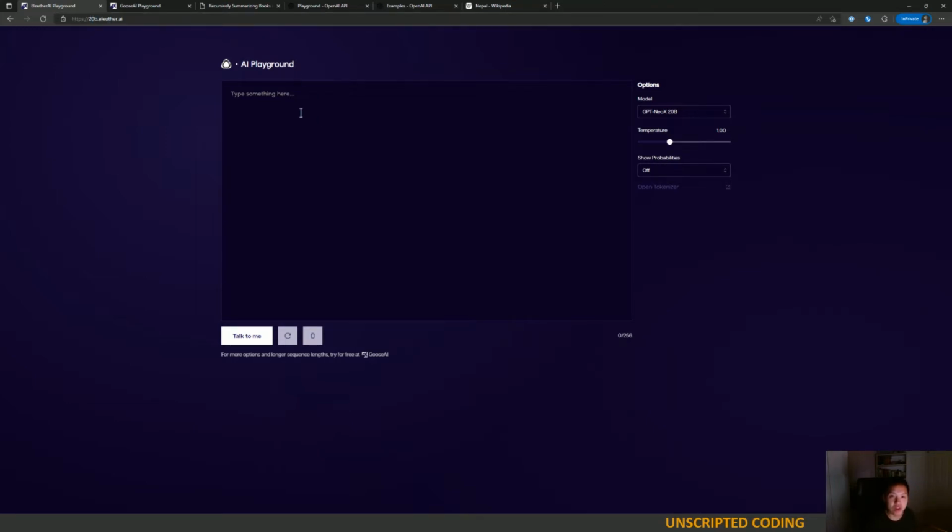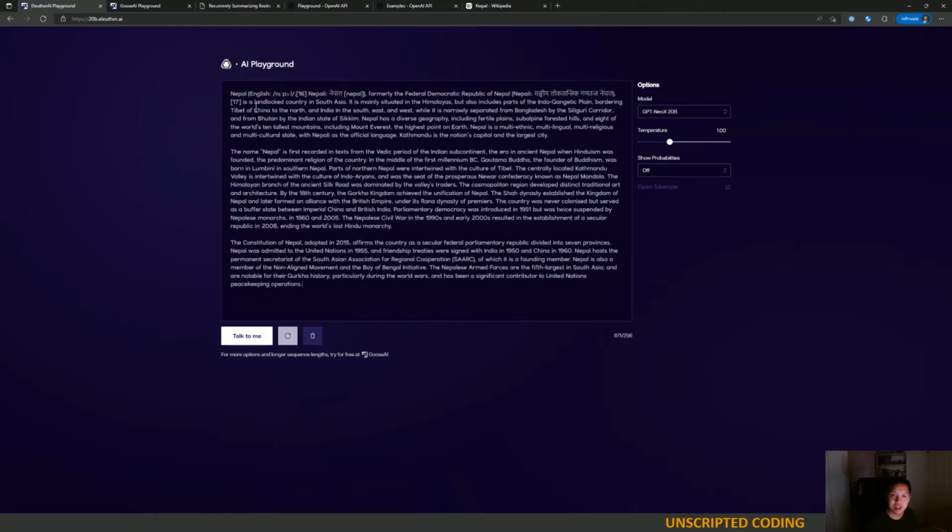20b.eleuther.ai. I don't think this is widely announced. I don't think this is widely spread, but do try it out. It's free, and it's available right on the web. Summarize, and we're going to see.